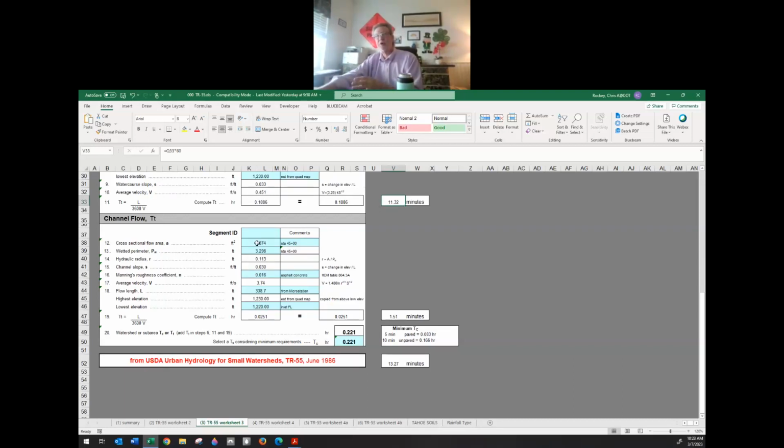And then the first part of the channel flow is we're going to need to know the cross-sectional area of the channel, and we're going to need to know the wetted perimeter of the channel. We need those so that we can calculate the hydraulic radius. And in order to get these, we need to go back to our old favorite, the design cross sections that you've seen in the past.